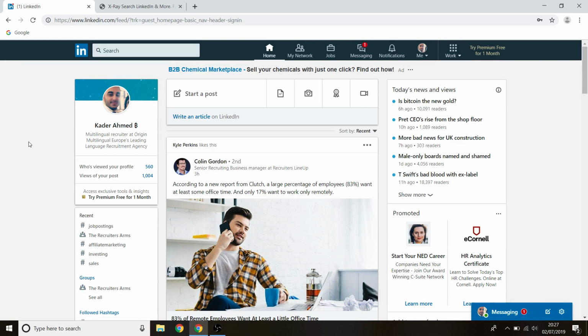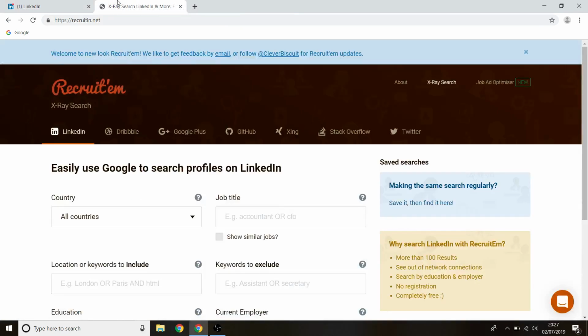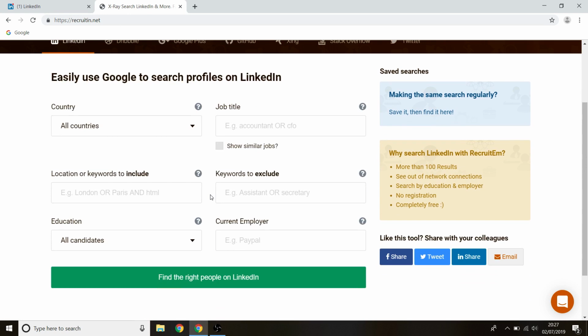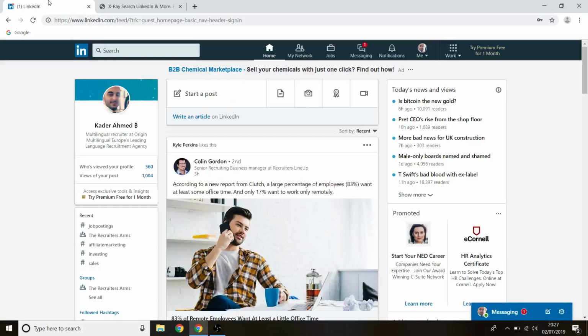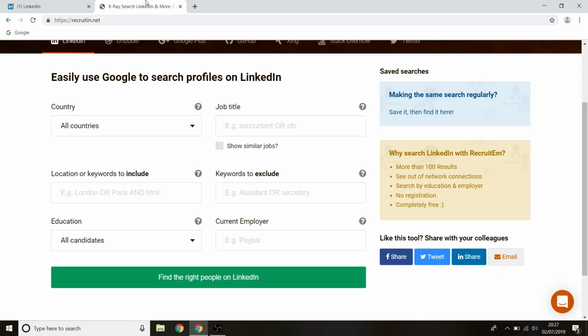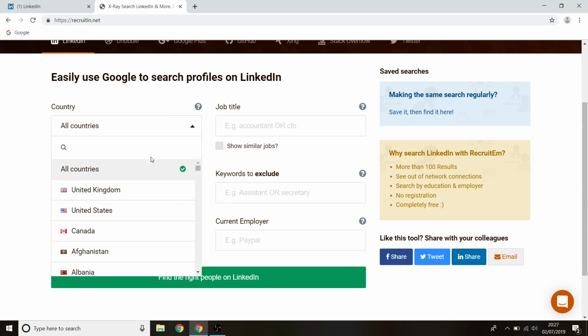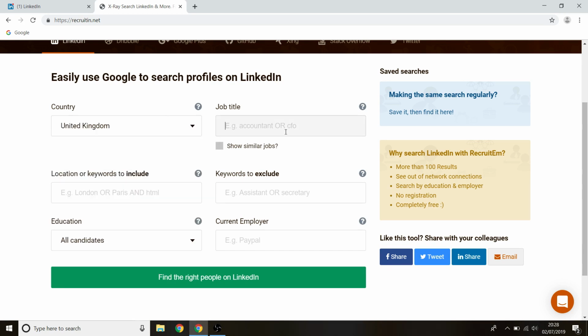So it's called X-Ray Search. Don't know what it was named after, but I use this website. You can actually use the code in Google search. Predominantly what it does is search Google and all the indexed pages in LinkedIn for the necessary keywords, and it finds the candidate that you're looking for. So that being said, let's search United Kingdom, and let's say job title will be accounts payable.